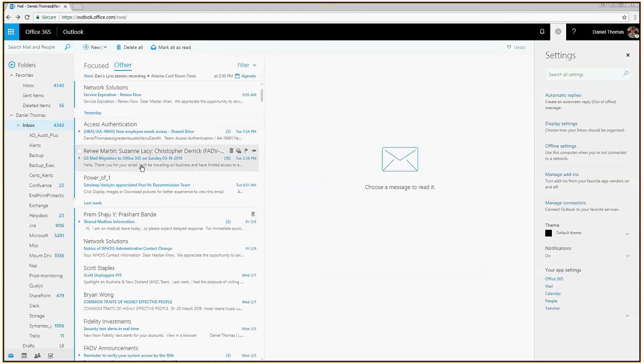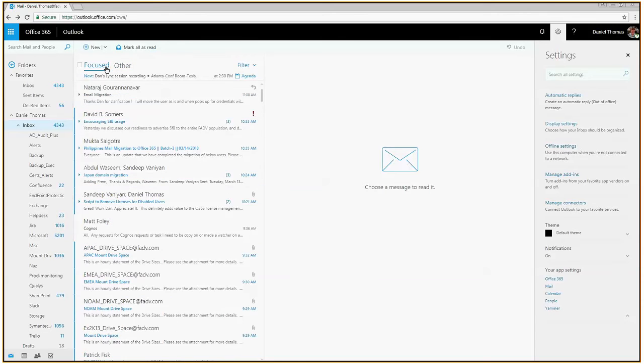This is, I need to look into it, but I would have read that. So, but you have the option to turn this on or off. Nothing's perfect, but it can help. Now, offline settings, managing add-ins, and managing connectors, you're not going to have to worry about that.